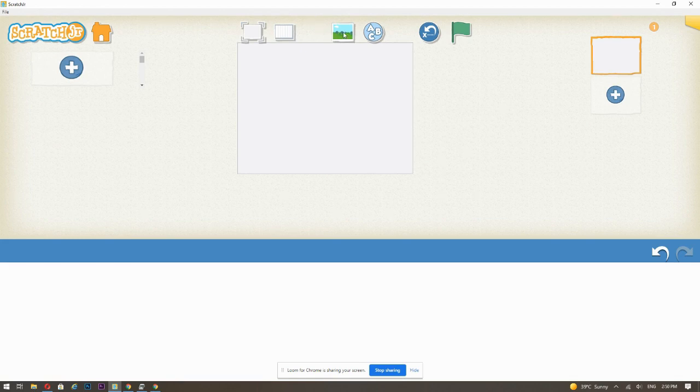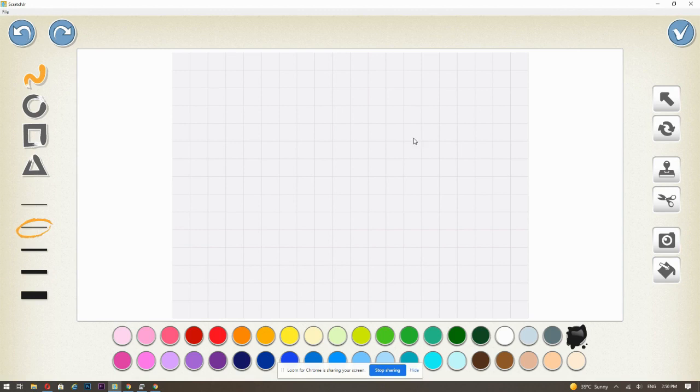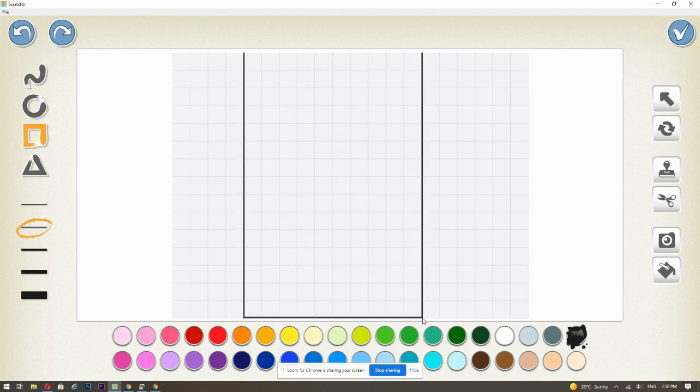Now let's draw the background. I will click on this icon. Here you have many backgrounds. You can use one if you want, or you can create one. We'll click on the new stage, on the white stage, and go for the paint icon. Here I am in the paint canvas. I will go for the square, black color, and I will draw the street.